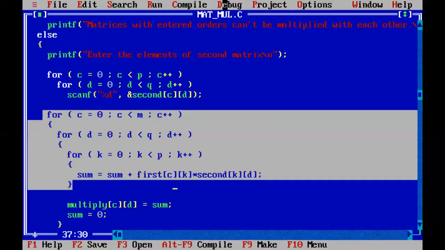Second value, first row into second column: 1 into 8 plus 2 into 5 plus 3 into 2. How much? 8 plus 10 plus 6, 24. Perfect. Like that only. You can guess the other iterations also. But in examination, it is very difficult to understand. You have to remember those three loops.